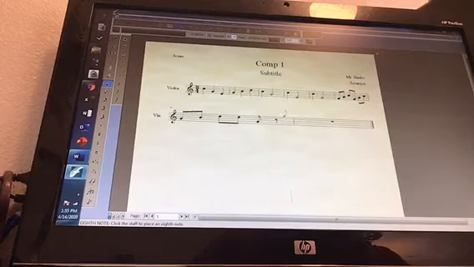Now, what happened here? Everything just scooted over because of the format. Notice how that rest is there, because whenever a measure is inactive, it's going to fill in the rest. To replace that, you just go right in and fill that in. G, B, D, D, G, B.